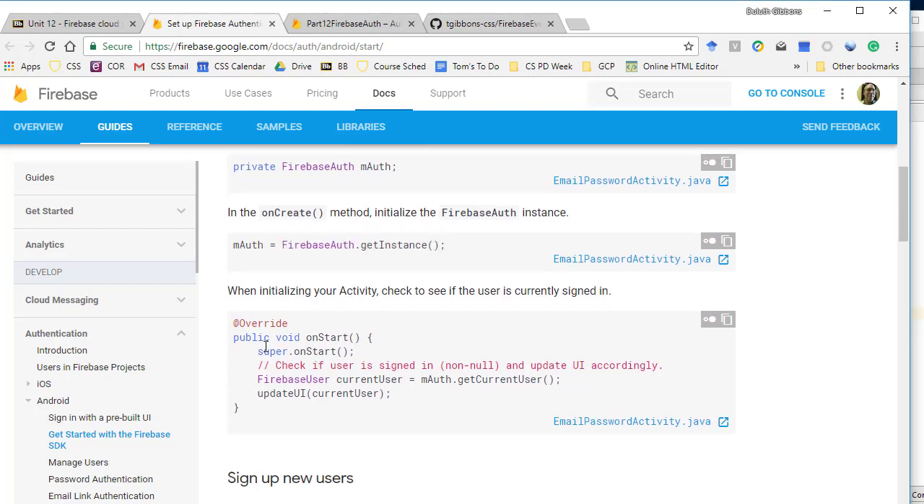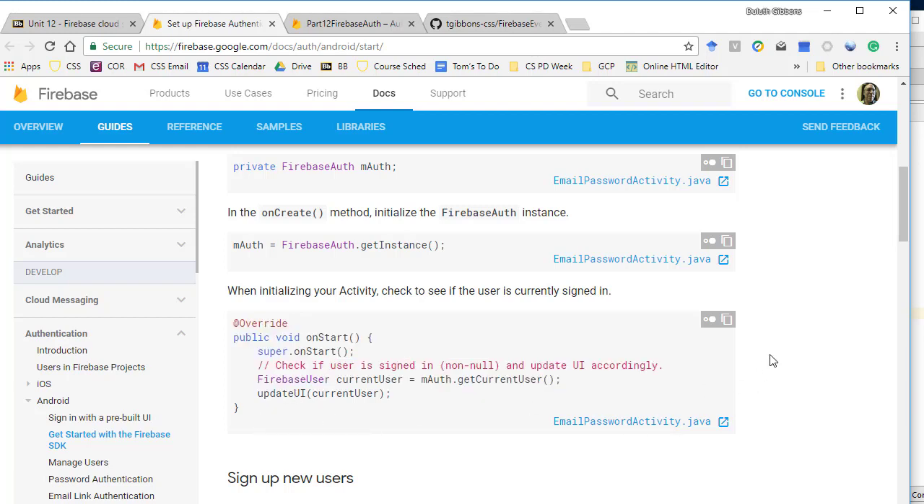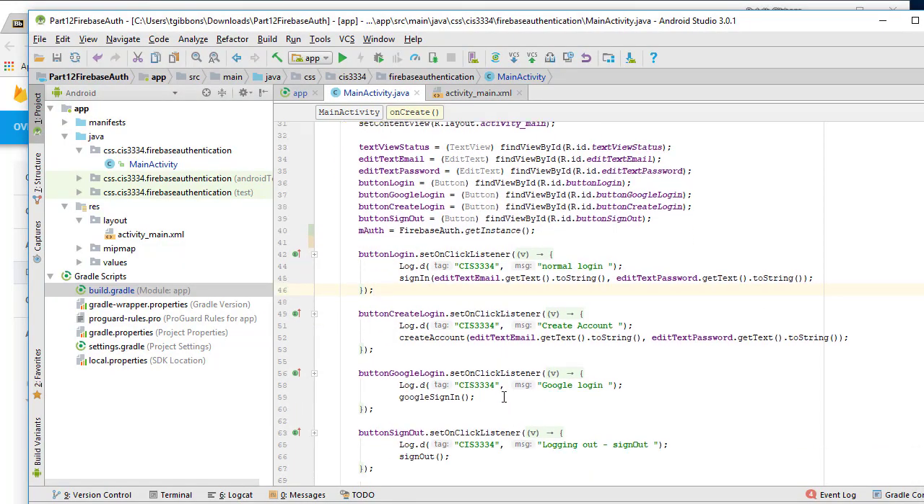We also have to do some initialization. When our app starts, we have to let it know that it's doing authentication, so it knows not to put the starting screen until users are authenticated. So we need to set up this onStart method here. So again, we're just going to copy that code here, and go over here and set up an onStart method.